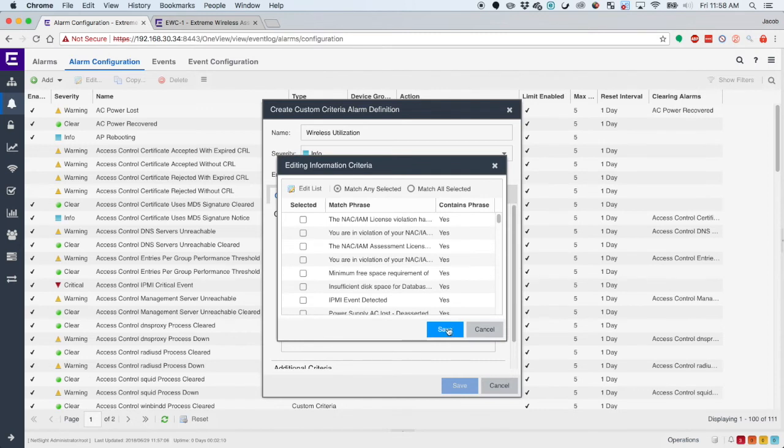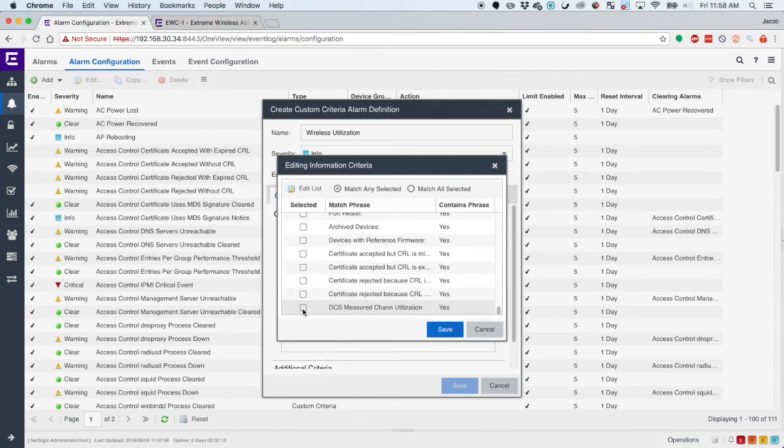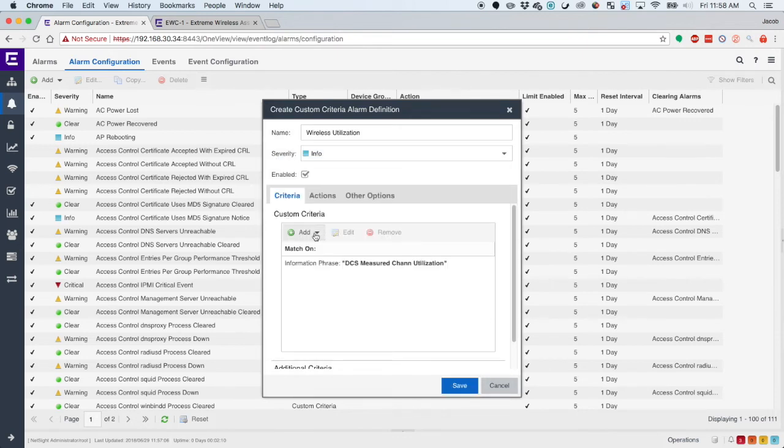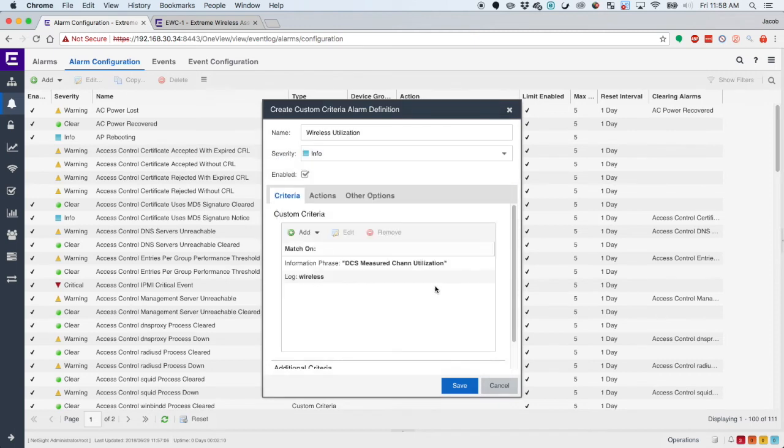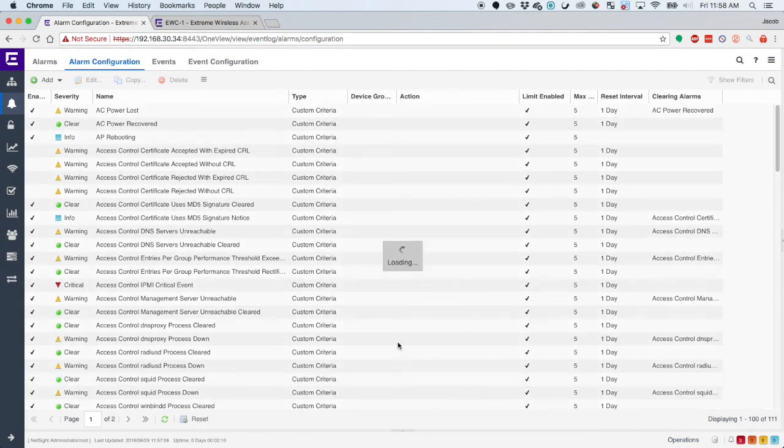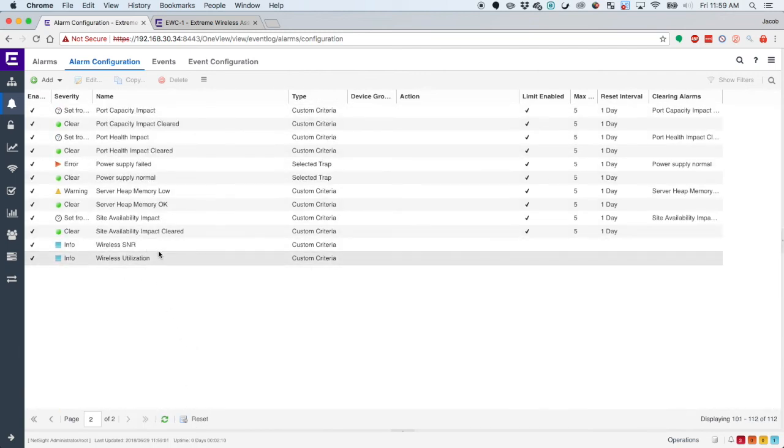We'll save that off and select it. And we'll add the log again like we did last time. We'll add the wireless log. Once again, I'm not going to add any actions. I'm just going to save that off. And if we scroll over again, we will see once again we added another alarm.